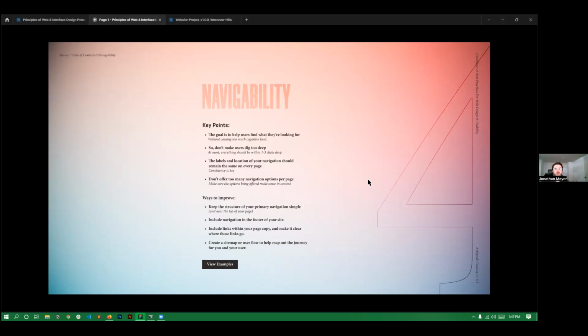We want everything to be within 1 to 3 clicks deep, and that means pages primarily. So if there's a page on your site, you shouldn't be burying it 4, 5, 6 links deep. I don't know that anybody in this day and age has the patience to click through 6 web pages to find out all of the information. The labels and location of your navigation should remain the same on every page.